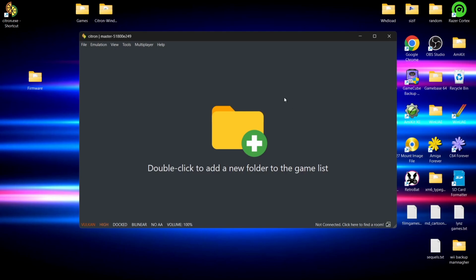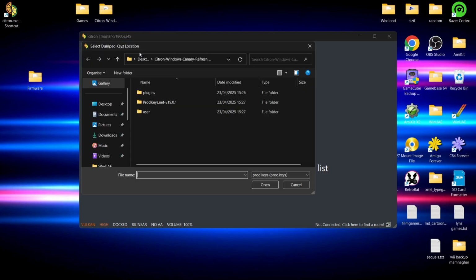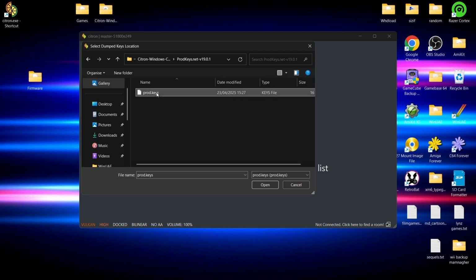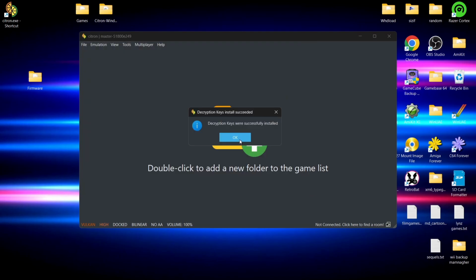Okay, so let's go into the emulator again. First of all, we're going to go up to Tools, then Install Decryption Keys. From here, we're going to navigate to the product keys, and double left click on prod.keys. Decryption keys were successfully installed. Just OK this one. Next up, we need to install the firmware.